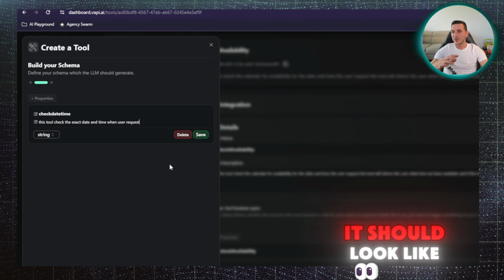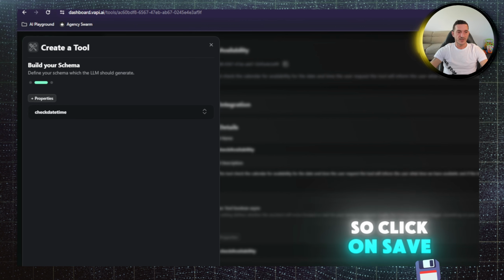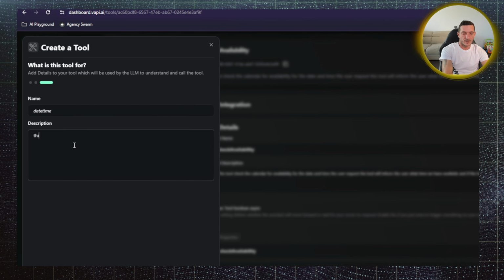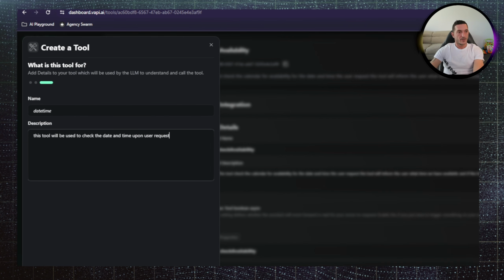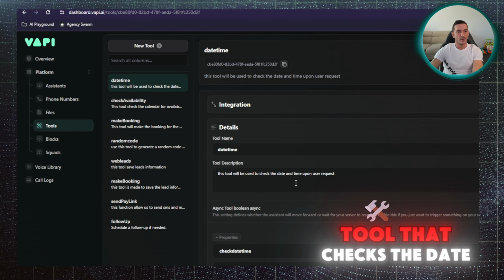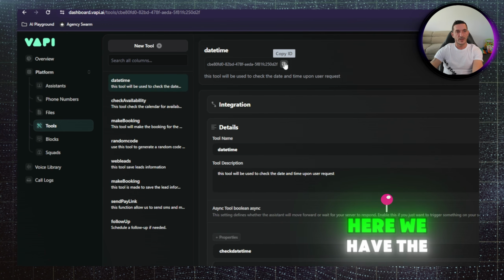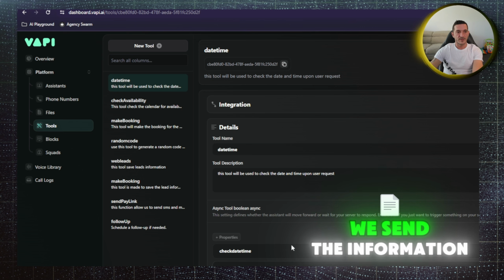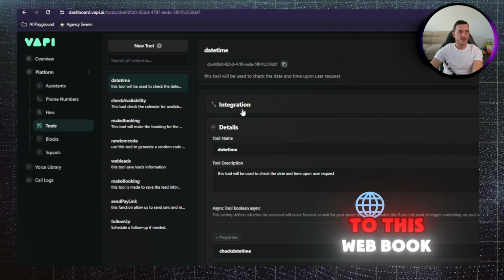So this is how it should look like. So you click on save, you click next. Okay, so we click create. Now we have a tool that checks the date and time. Here we have the tool ID. We send the information to this webhook.